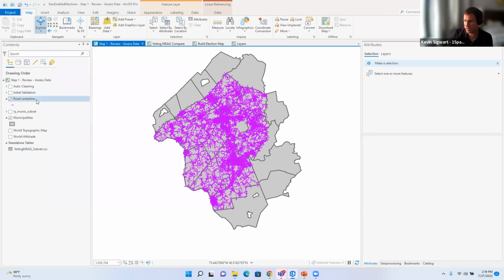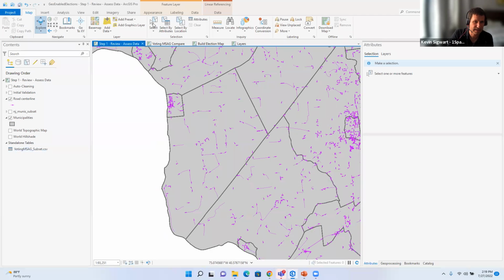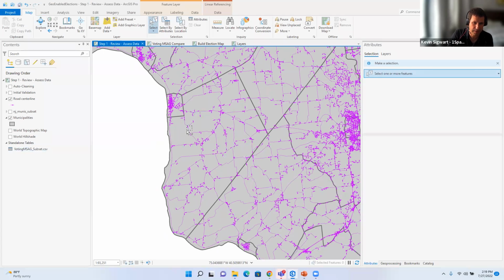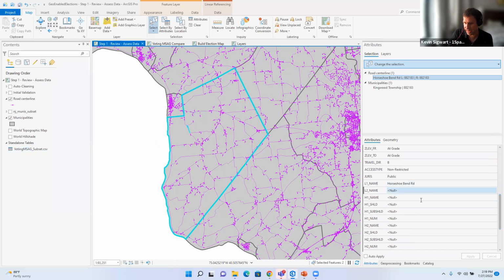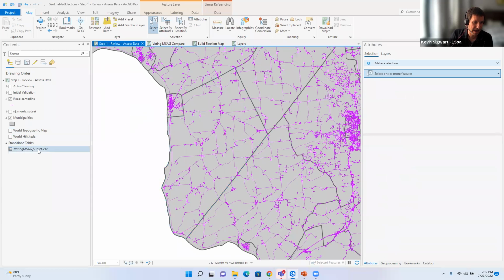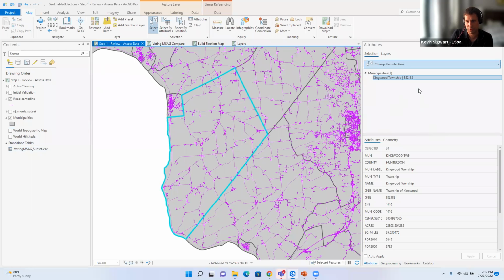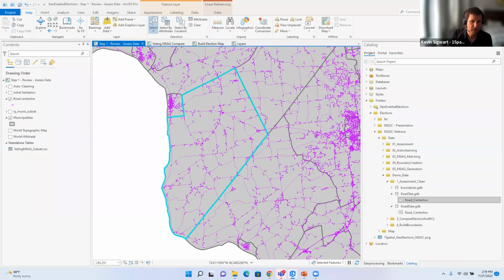The road centerline is your typical road centerline. Let me just select a record here so that we can see what we're dealing with. For a given road centerline, we have information about what the road name is, the address range, the municipality. We even have some alias names in here. So this is other information we can use later on for doing some linkage. And then I also have a boundary data set. In here we have which municipality it is and so forth. So we can use this to cross-reference our road centerline data.